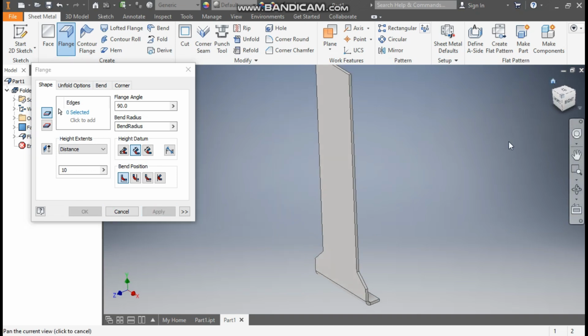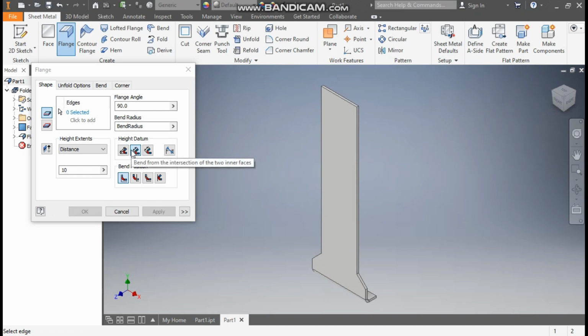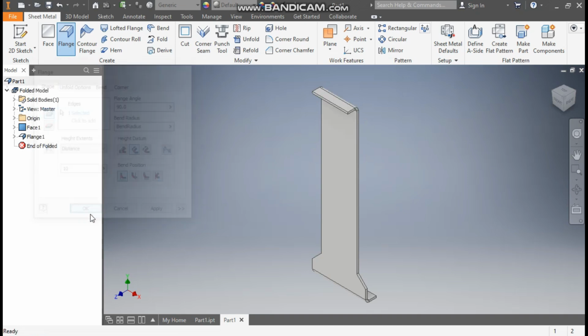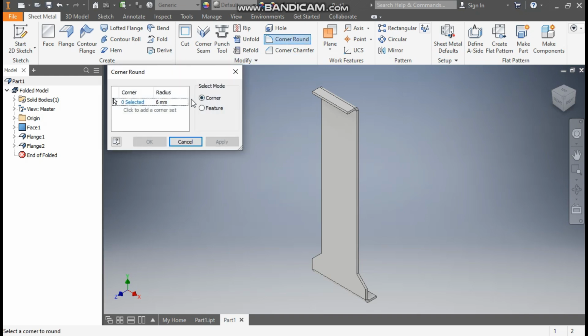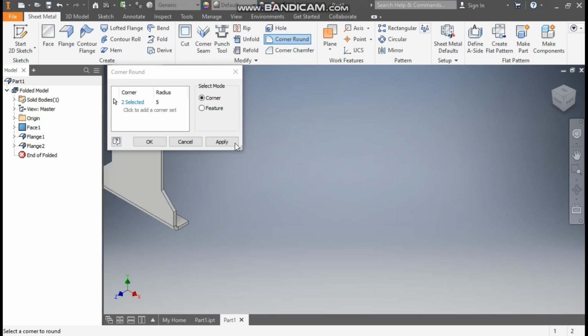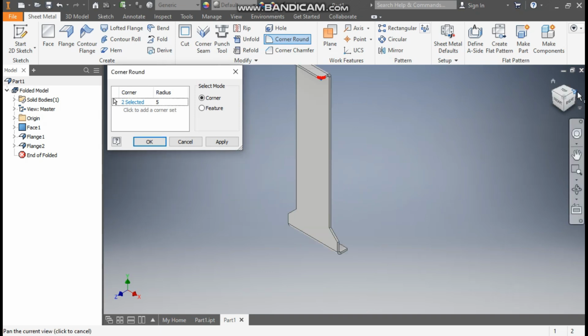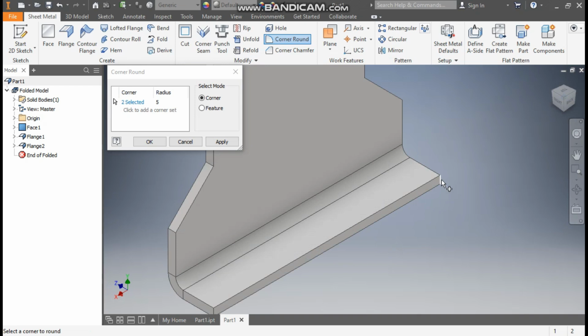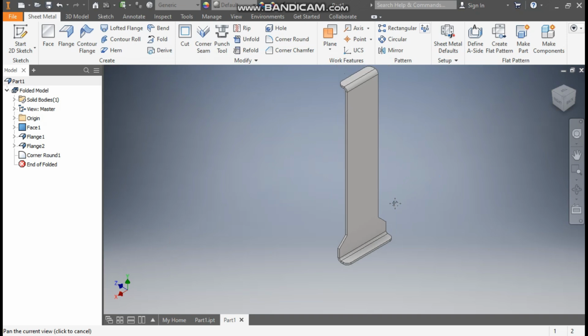Go to home. With same setting, I click here. This will be also 10 mm and press OK. Now here go to the corner rounds. Click here corner round. Take a radius of 5 mm. Go to corner selection. Select these two corners. Okay. Rotate. And here select this corner and this corner. Press OK. Okay. Now rotate it once more.